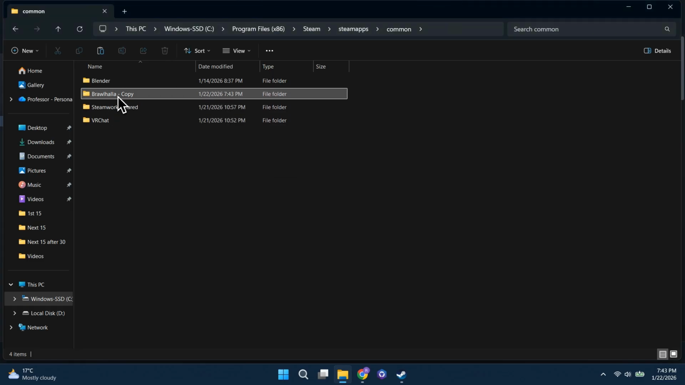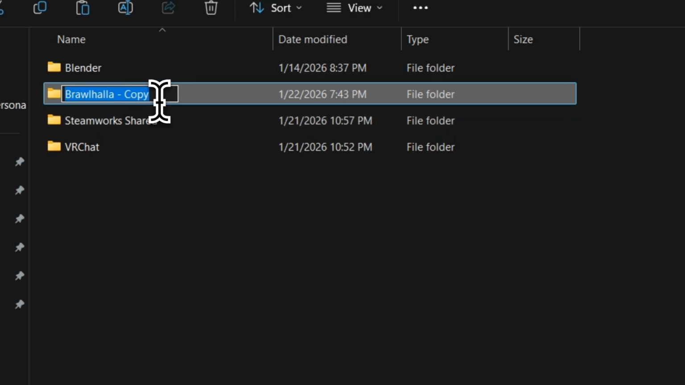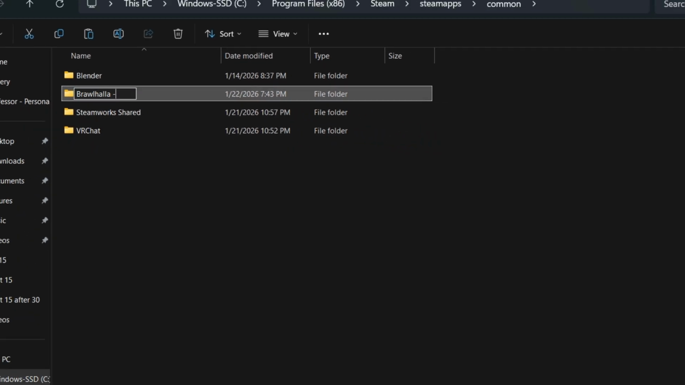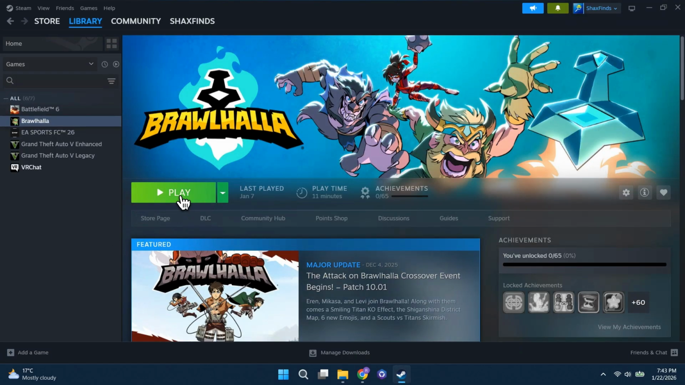Now, right-click on the copied folder and select Rename. Remove the part of the name that says Copy along with the dash and press Enter. This will rename the folder back to its original name.